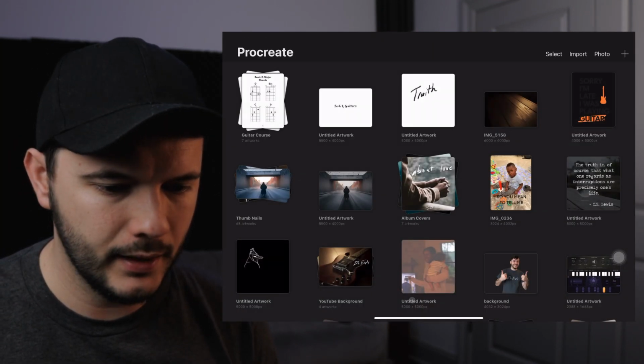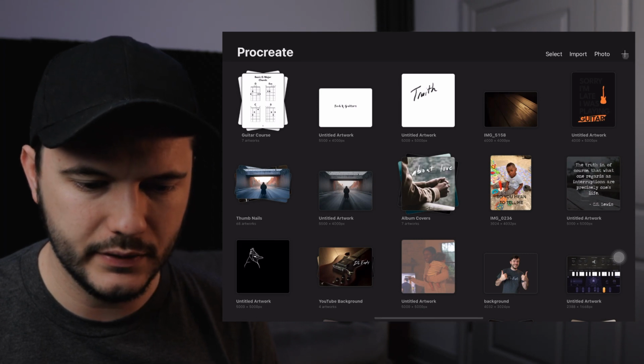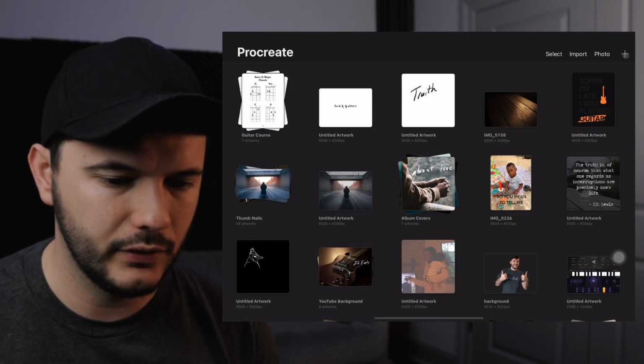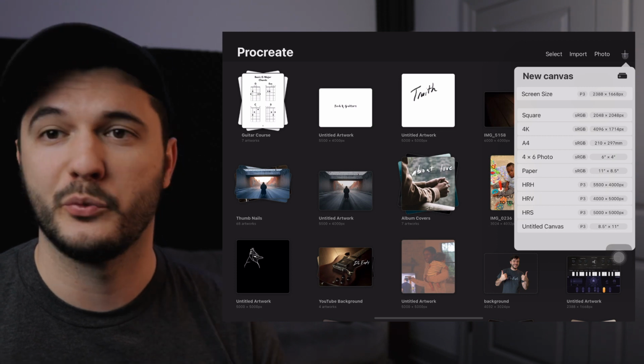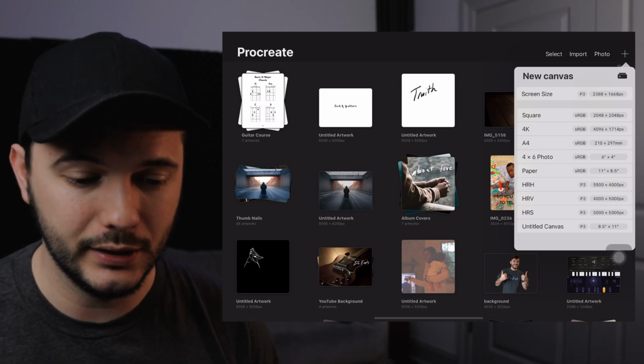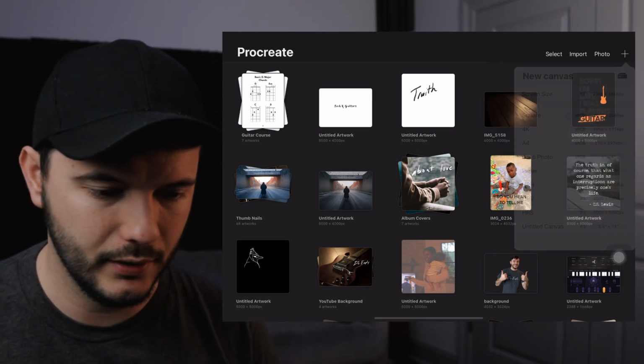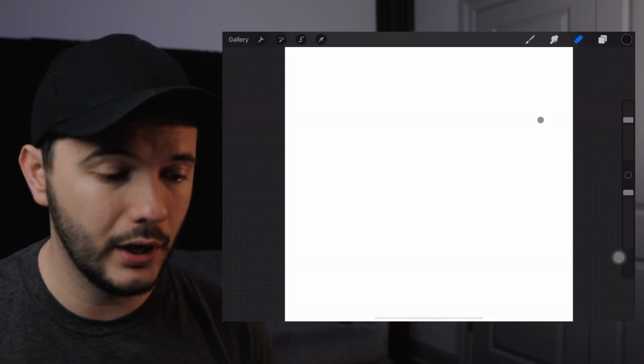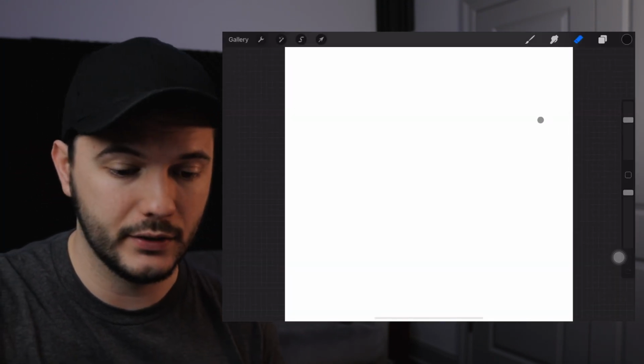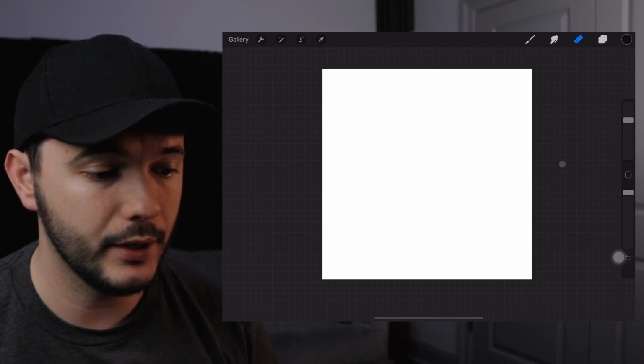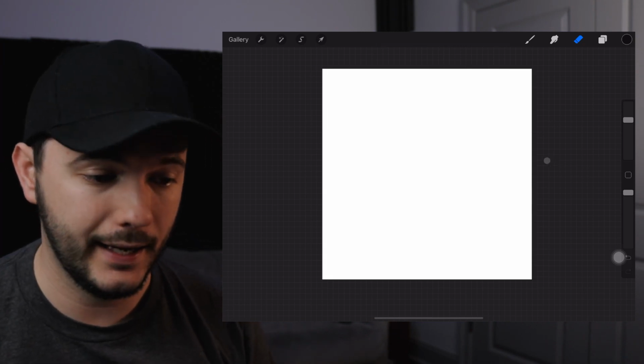So we're gonna open that up, and what you're gonna do is come to this plus icon to start a new project. Of course, we're making an album cover, so we're just gonna click on this square one right here. So this is gonna open up a new square project for you inside of Procreate. Now that we got this new project, we're gonna add that image to it.